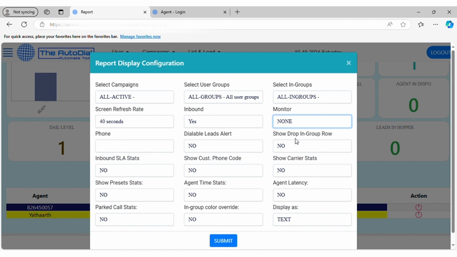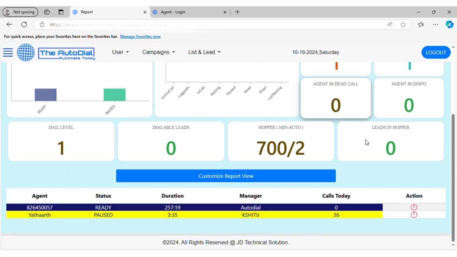And coming to this, we have a monitor feature. See, when we click on listen, the admin can listen.